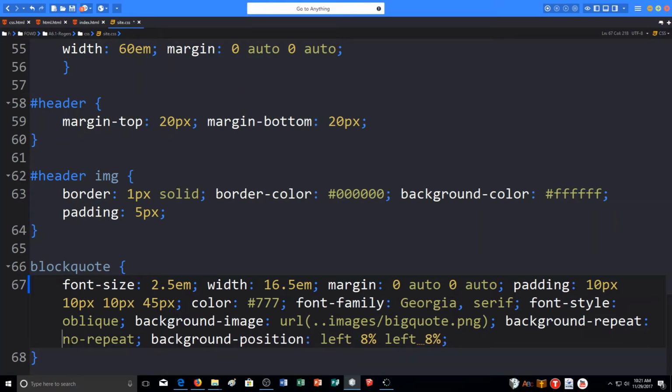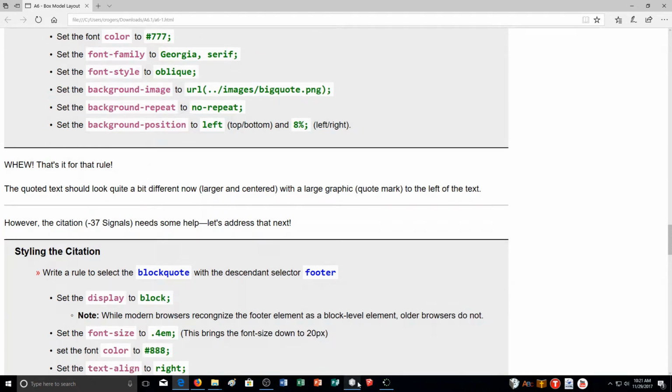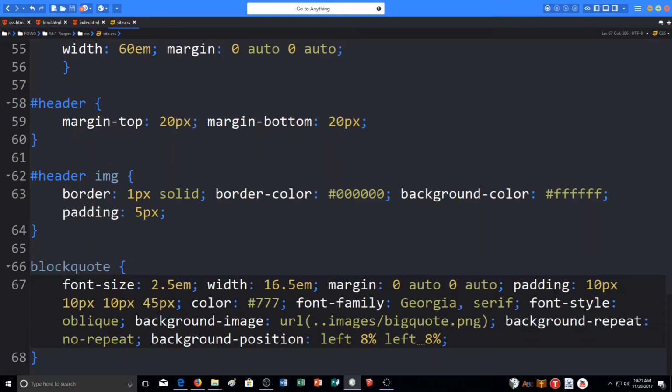Alright, let's make sure it's right. Alright, so that should be correct. So for some reason it's displaying that. We'll take care of that later if that still is an issue, but that should be everything else we were supposed to have. So background repeat, no repeat. Phew, that's it for that rule. So you should have that all typed in right here. It's a lot, I know.